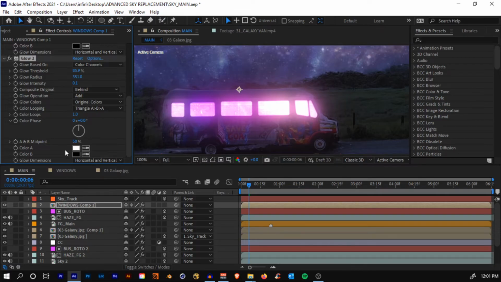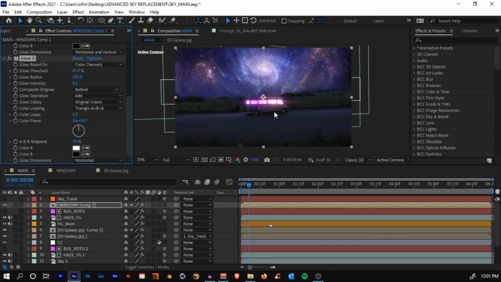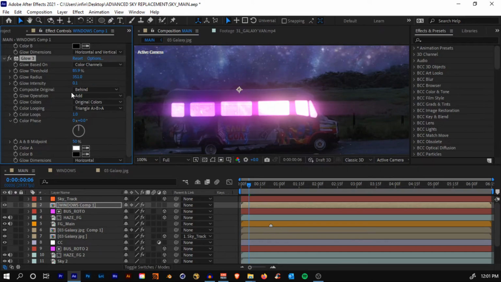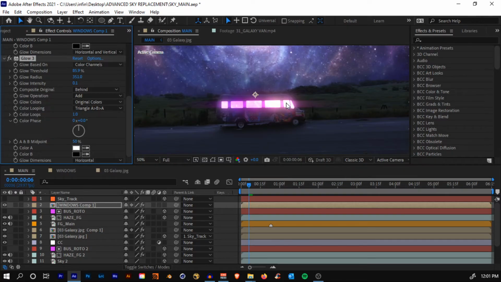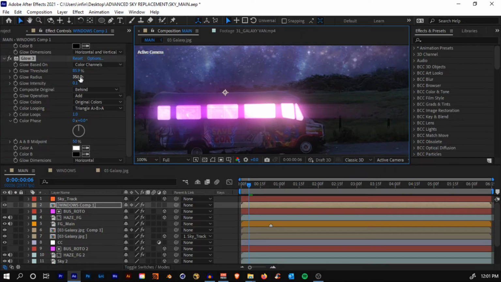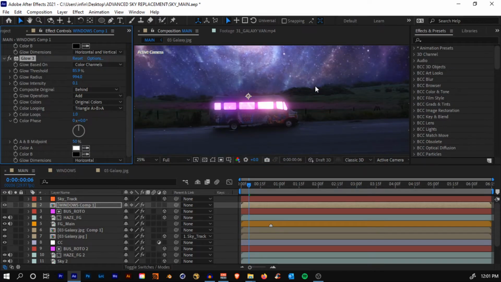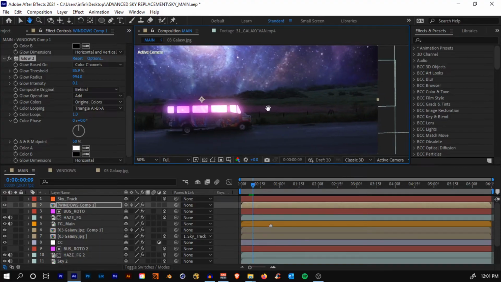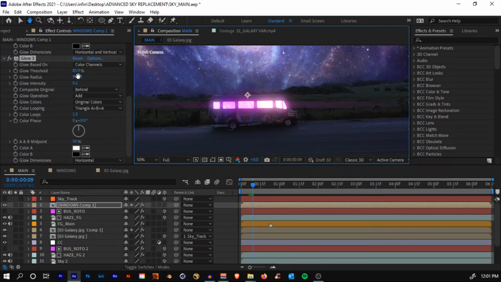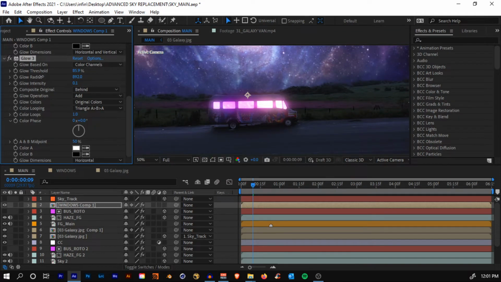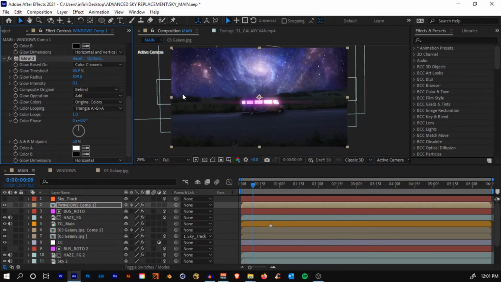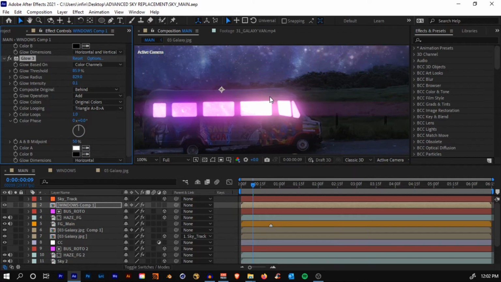And what you can also do is on the third glow layer, you can change the glow dimensions to horizontal. You'll get like this little streak. I think it looks pretty good. If you try to increase the radius, the streak will even increase. It just gives a sense of, I like this effect, but I'm not going to keep it a lot more. I'm just going to decrease it, but you can keep it if you like, and I am going to keep it.